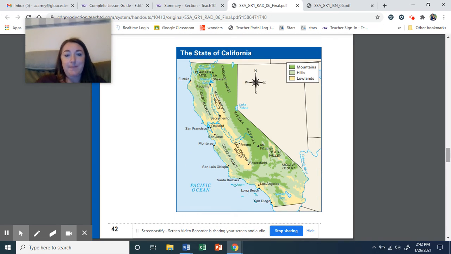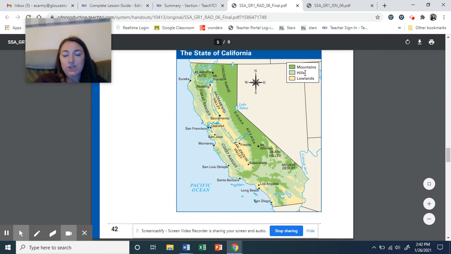So this is a state map, and it shows the state of California. Now, if you see in the inset, it's also showing what the landforms are. So the green means it's all mountains. This kind of beige color is hills. And this peach color means lowlands. So all the mountains are up here, and down here it's lowlands.